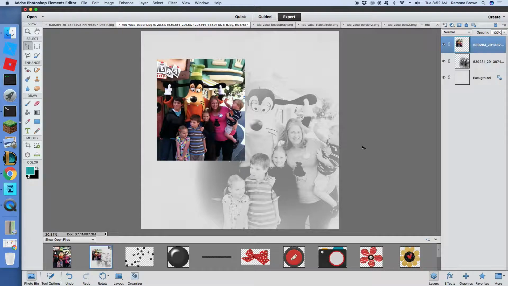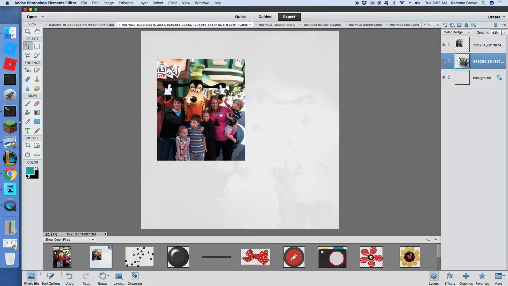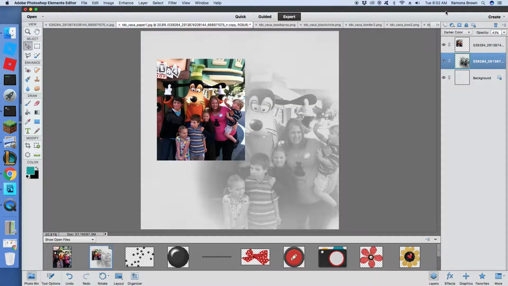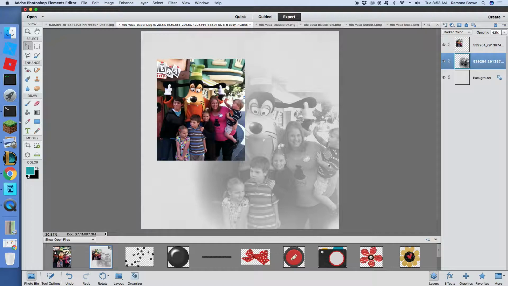So yeah, hopefully that was helpful. There are so many different things you can try with these different modes. It's a lot of fun to try. You know, this gives it a softer look. So go ahead and experiment, give it a try, and let me know what you think.